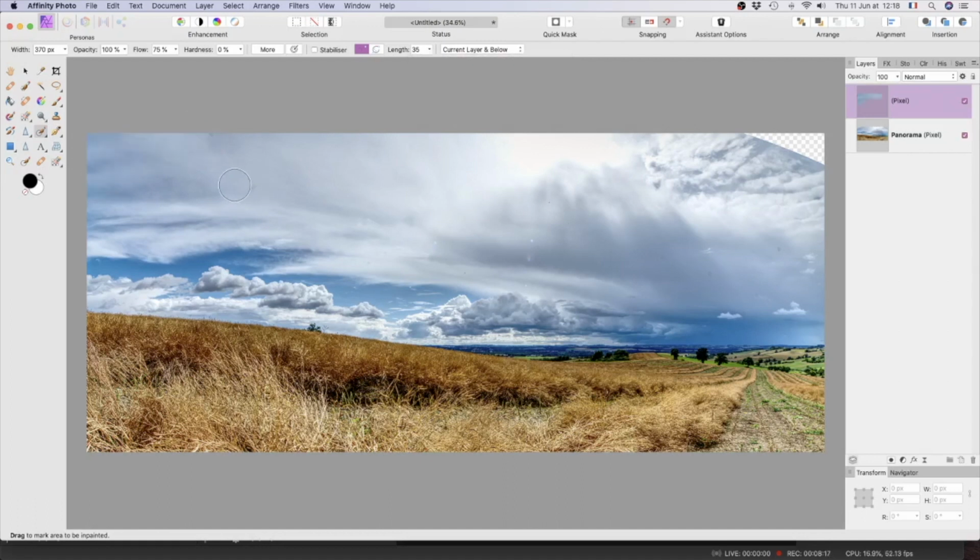Skies and clouds are always easy because nobody knew what was there in the first place, so you can't really go wrong, and it always does a very nice job, I find, on skies and clouds.